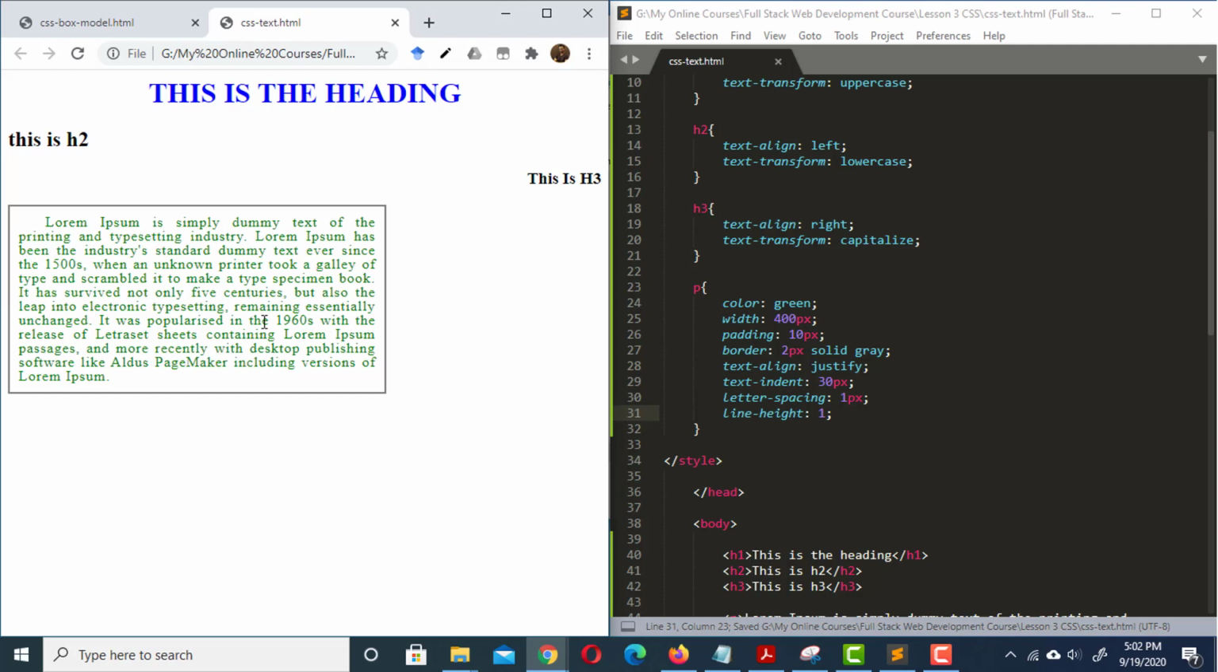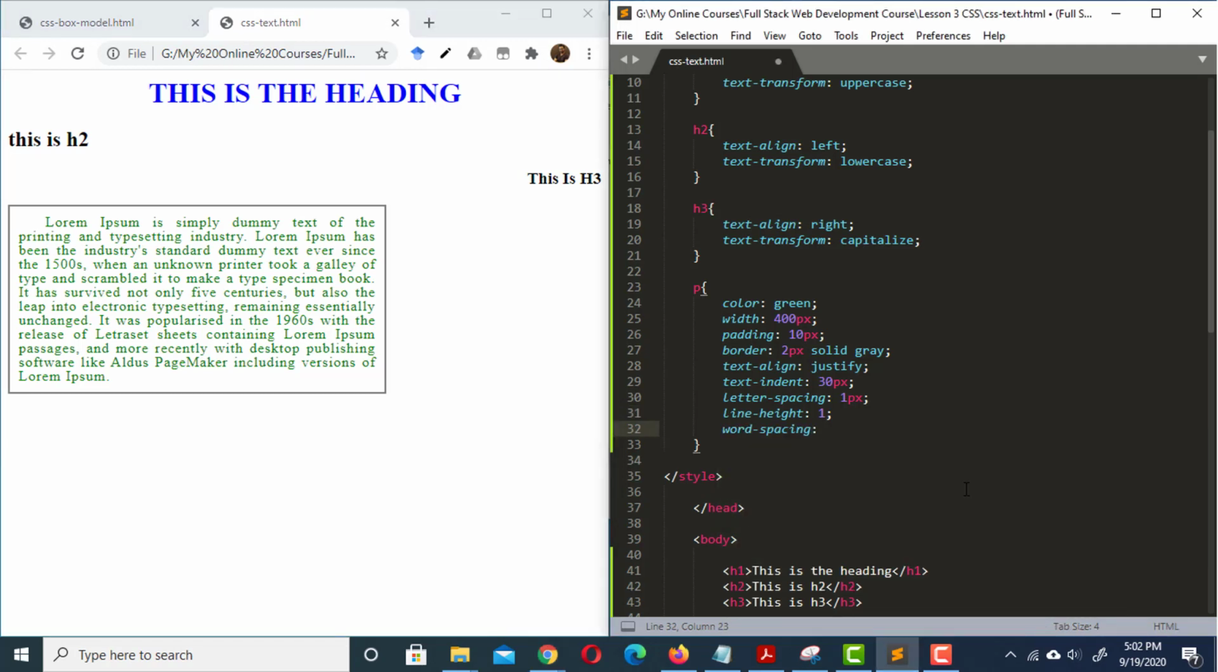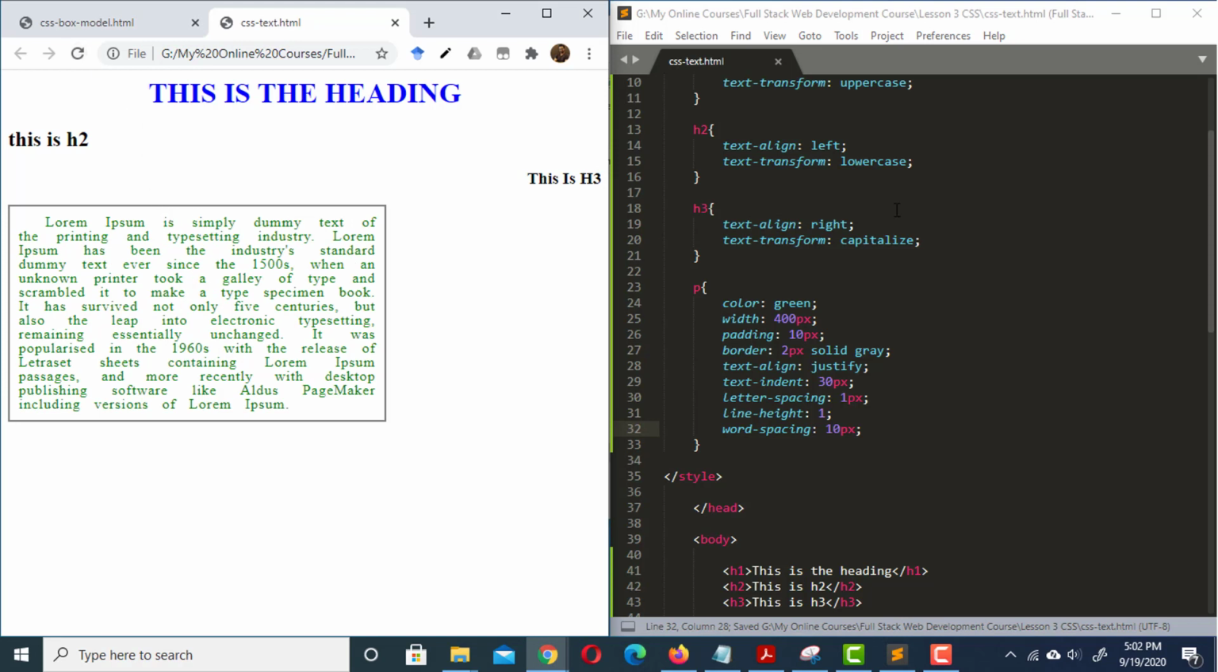If we need to increase the spaces among words, we can use the word spacing property. Let's use 10 pixels here and see what happens. Here we can see the distance among each word is 10 pixels.